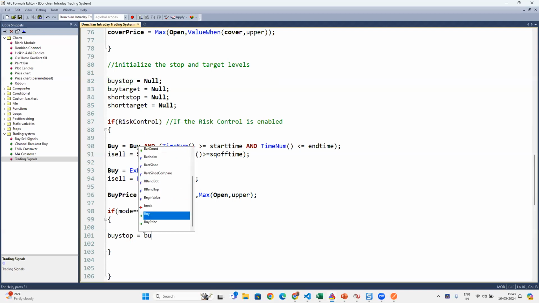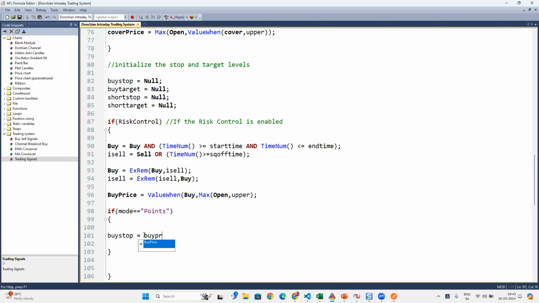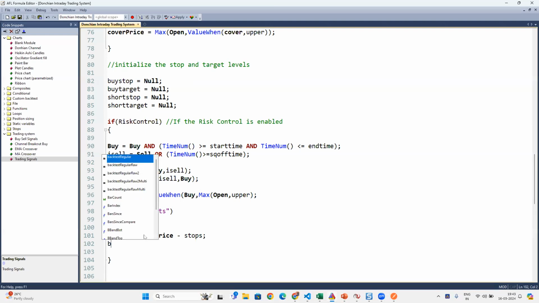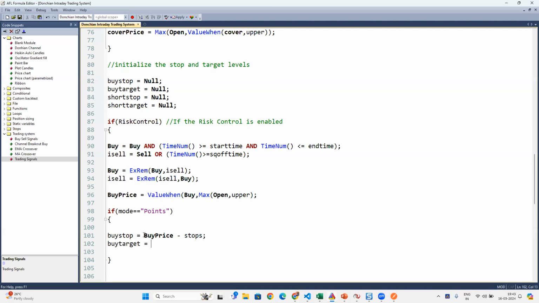And buy stop loss is equal to my entry price, which is nothing but my buy price minus stop loss. And my buy target is nothing but my buy price plus target. So here I'm able to calculate my stop loss and target levels. This is with respect to the points mode.